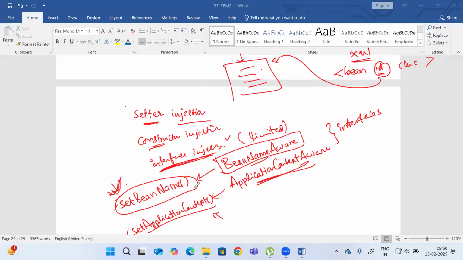So there are two things now. What is the use of being aware of my name? Suppose I am a class. I am a bean class. I don't know my ID. Because where is my ID configured? In the XML file. But I want to be aware of it. What is the need for me? What is the need of knowing about my ID?